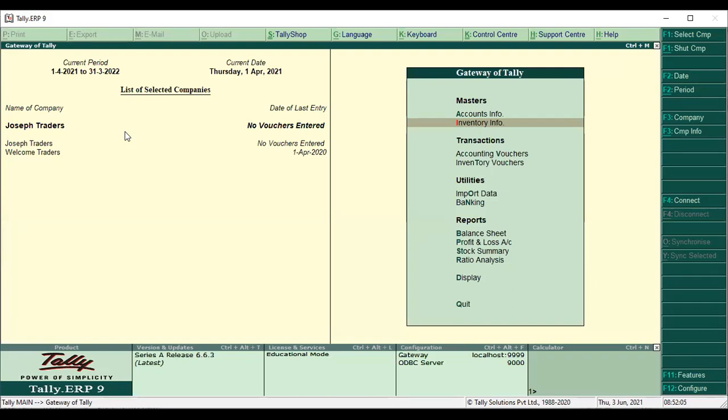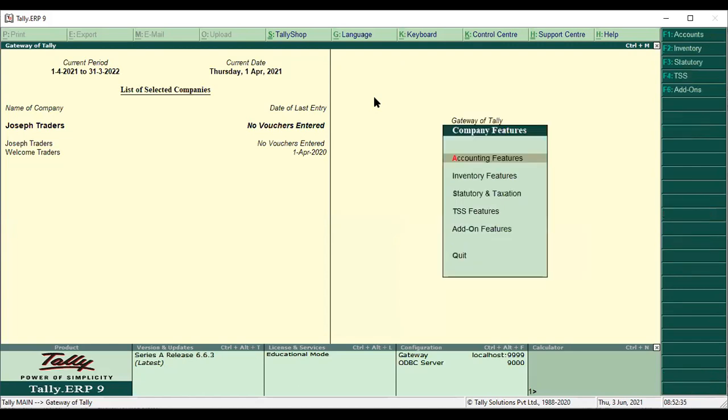F10, F11. Which one is there? F10 or F11? Please respond. Which is the shortcut key? I have given two choices. F10 or F11. Are you there? Which one have you selected? F11, sir. F11.